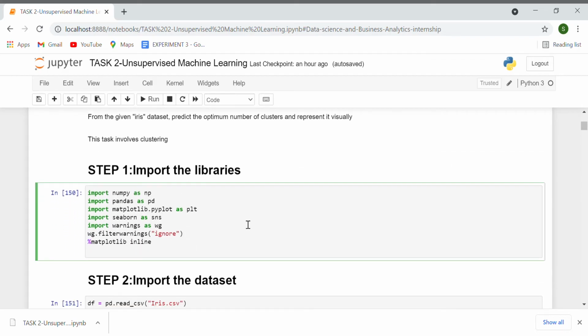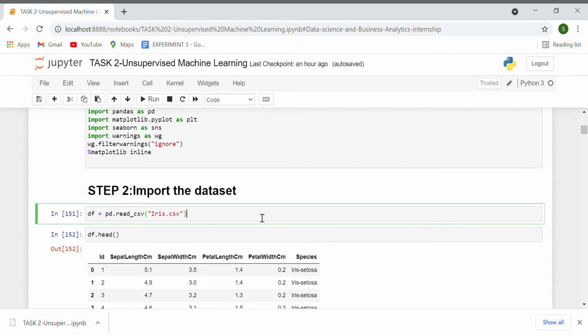So the first step is to import the necessary libraries, which in this case includes NumPy, Pandas, Matplotlib, and Seaborn. And the second step is to import the dataset. The dataset is provided by Sparks Foundation. So the comma separated values is converted into data frames by the Pandas library.